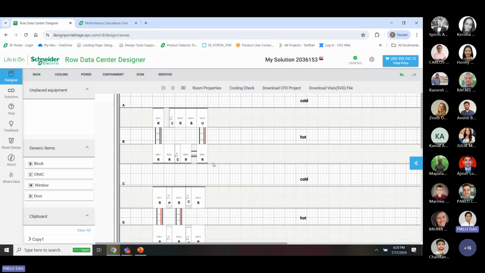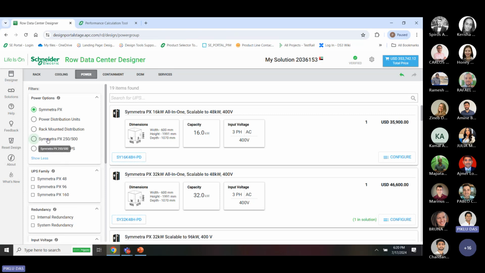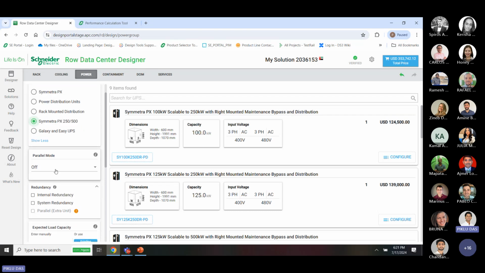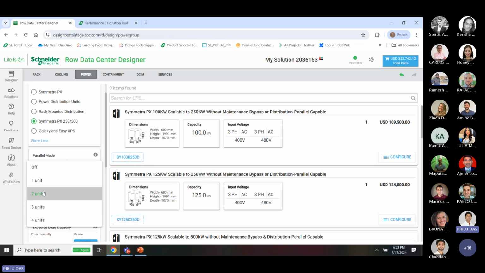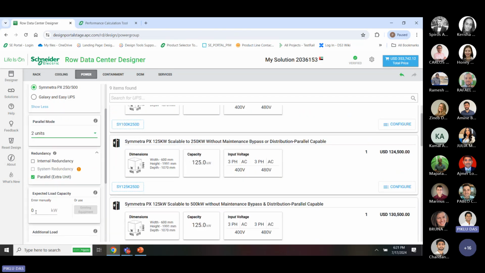Okay. But again, as I mentioned, we can also do the Symmetra PX250 and 500 to be precise. If you have a requirement for that, you can always go into it. We have all the features that we have in IC Designer. If you want to go for parallel mode, you can select 2 minutes and it will give you the number of units based on the load that you have.